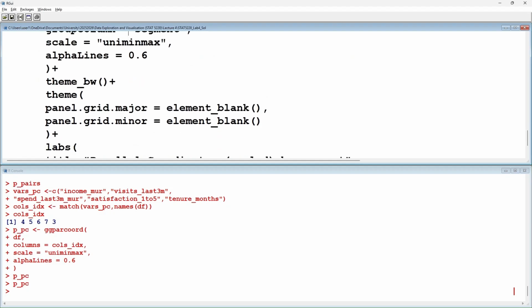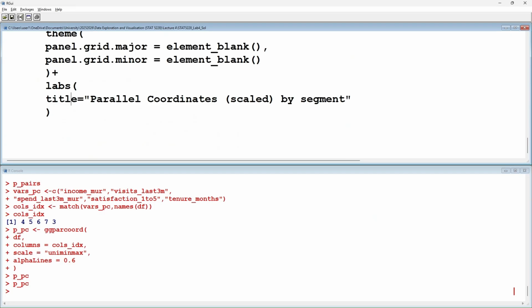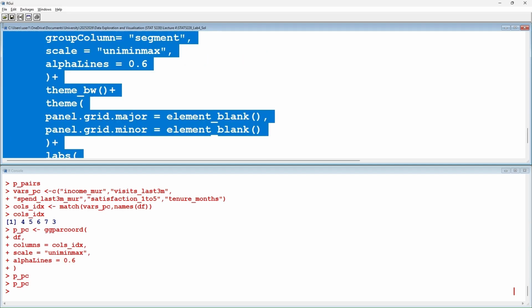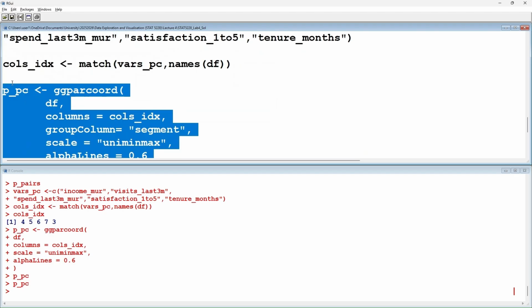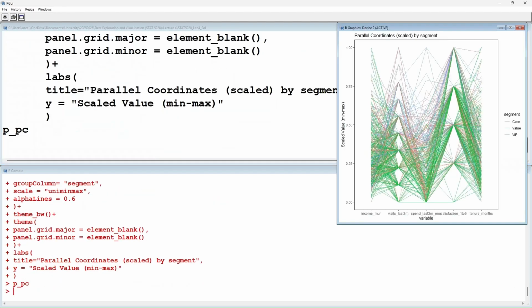Let's run this. Yes, there is something else I missed here. I need to put down the y title, the y label, and I'm going to call it scaled value, and I will call it min max normalization so that someone understands that this has been done through min max. And I'm going to say PC to run the whole thing. Yes, let's check this again. Oops, let's run this again. Here we go. That is a little bit better now.